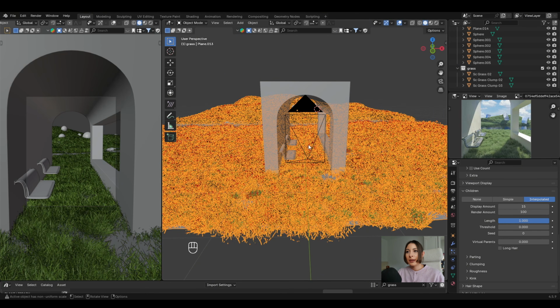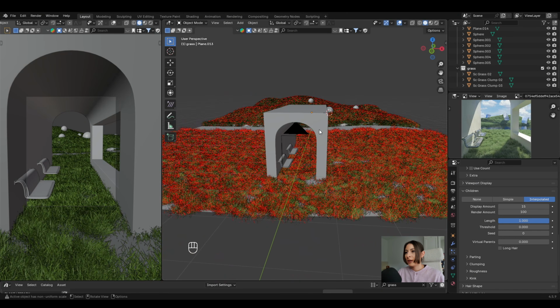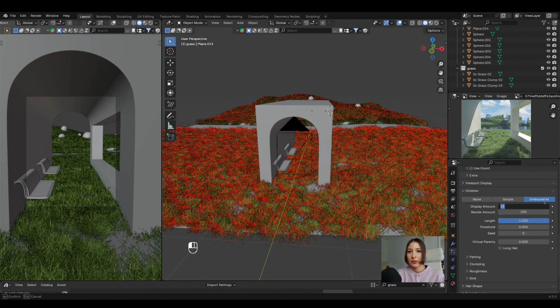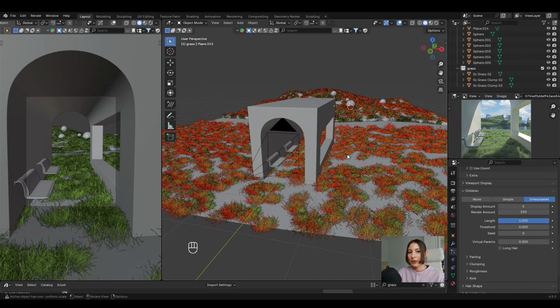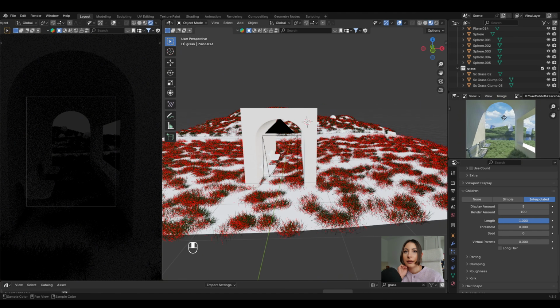And I think it is time to add some materials so that you can see what is going on. So let's put this number down to 5. Just to be like sure it is not crashing. And change this up here to this rendered view and here to the material view. And we have to add the sky like here.